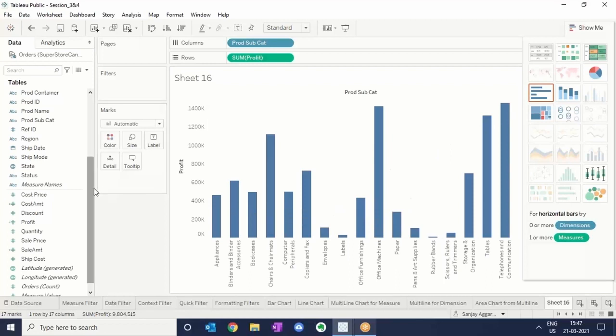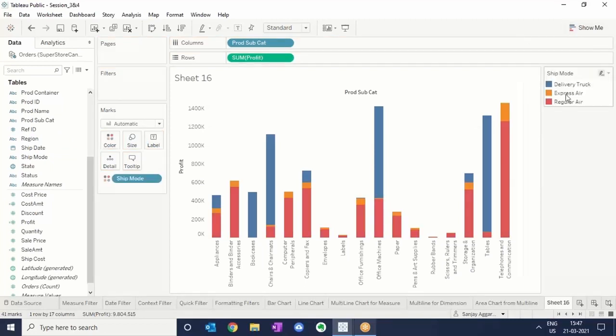So suppose I now take, say, ship mode, for example, and put it on the color. You can see that this is a legend. So each bar is stacked now, wherein the pink color represents regular air, the orange one represents express air, and the blue one represents delivery truck, right?